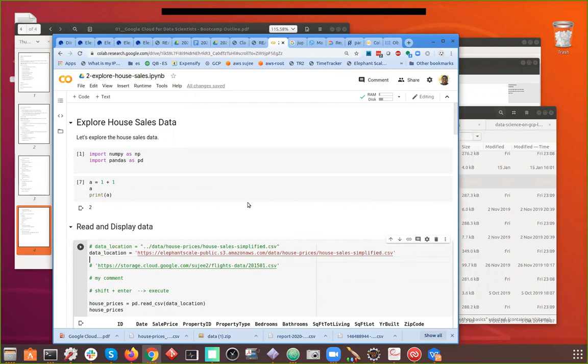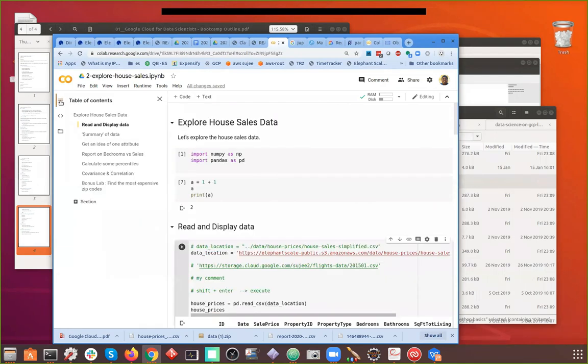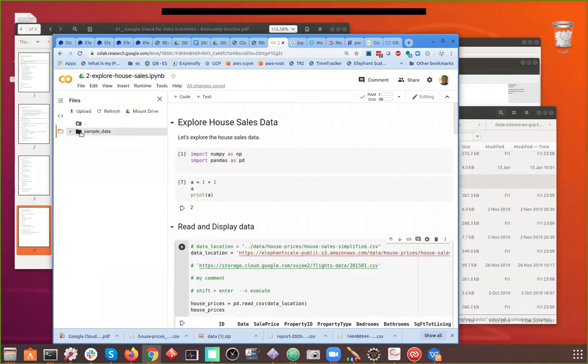So here's the thing. There are some limitations. For example, let me show you guys here. Not this. Right. So I think you're talking about this, right? You're going to mount Drive and all this stuff.